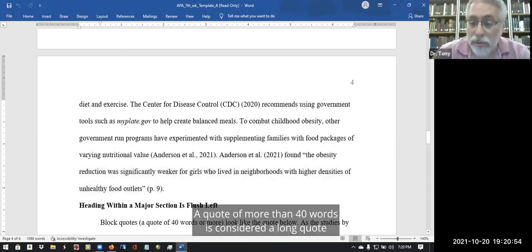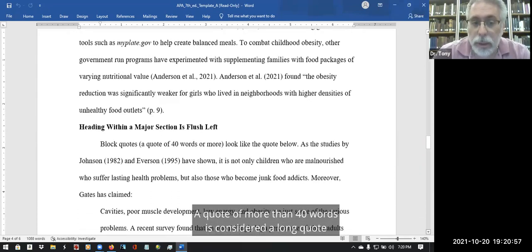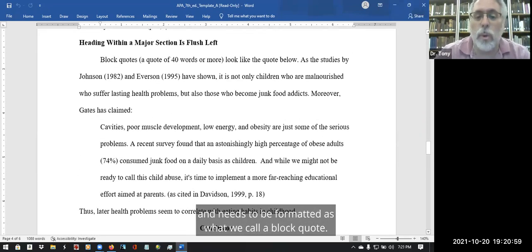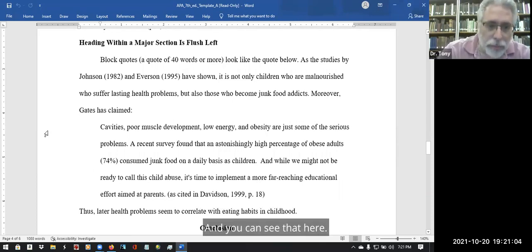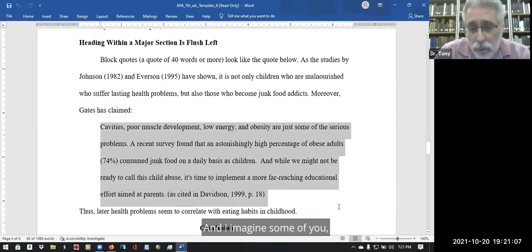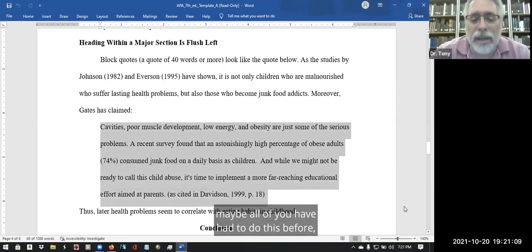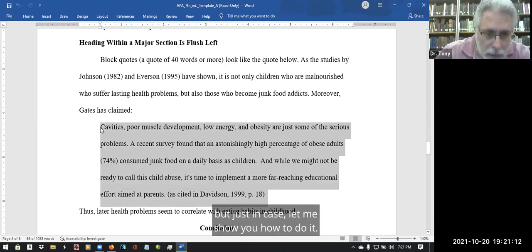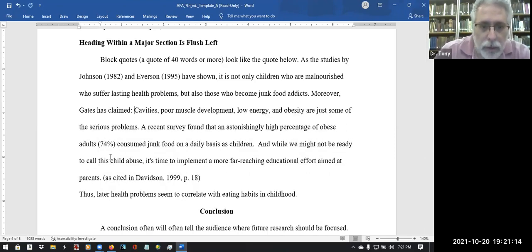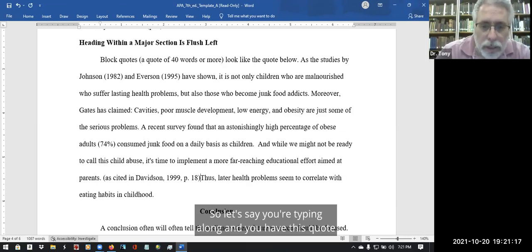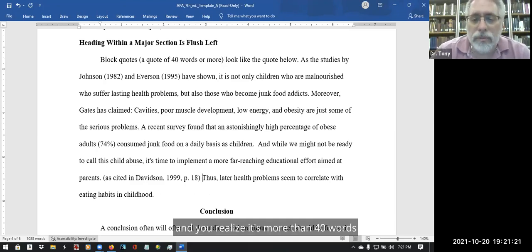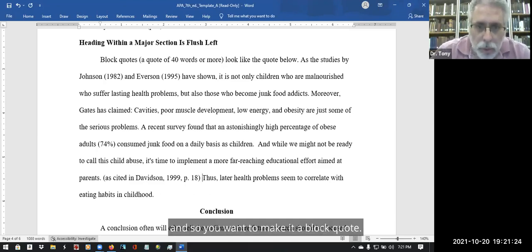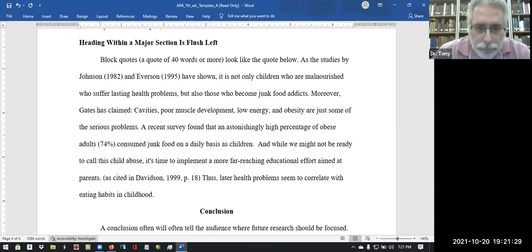A quote of more than 40 words is considered a long quote and needs to be formatted as what we call a block quote. And you can see that here. And I imagine some of you, maybe all of you, have had to do this before, but just in case, let me show you how to do it. So let's say you're typing along and you have this quote and you realize it's more than 40 words. And so you want to make it a block quote.